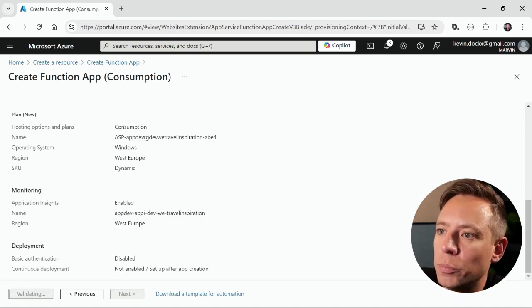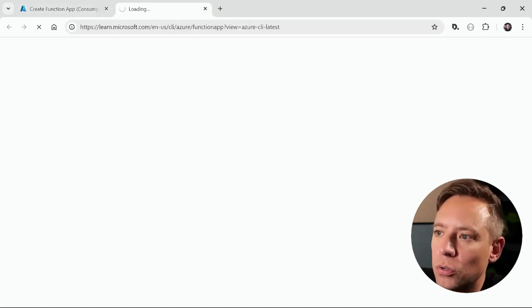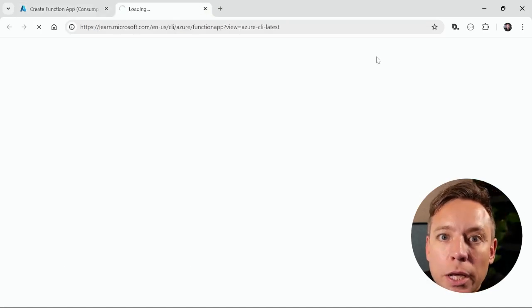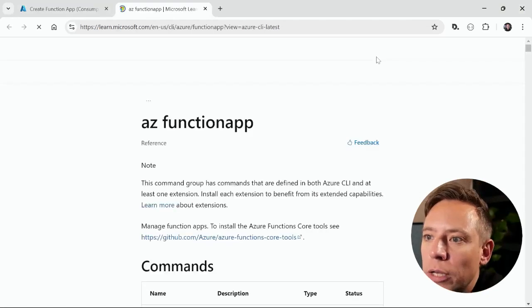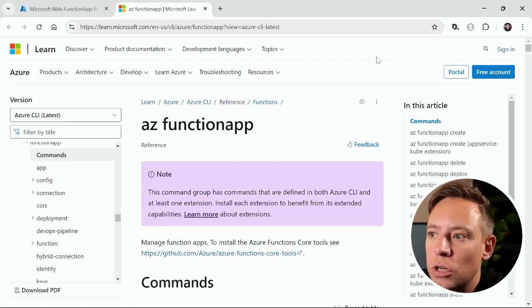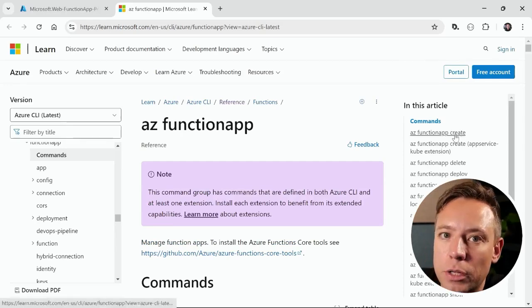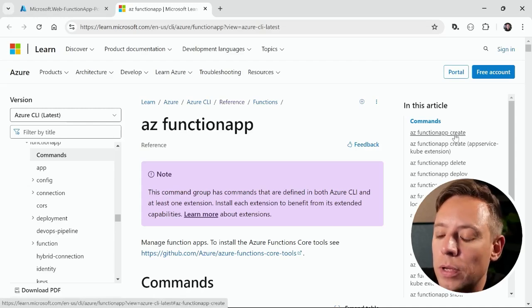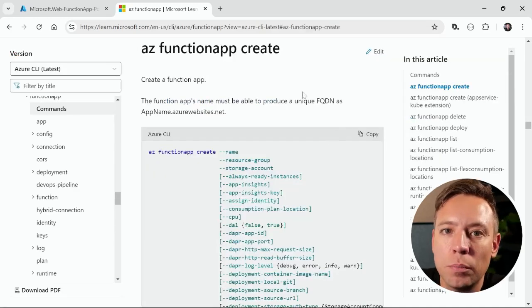While we wait for that to be deployed, if you prefer not to use the Azure portal to create the function app, you can achieve the same with the Azure CLI. The command you're looking for is az functionapp and its subcommands. The create command will create a function, and here you can see the various parameters you can pass through. All of these match the things we just configured via the portal.